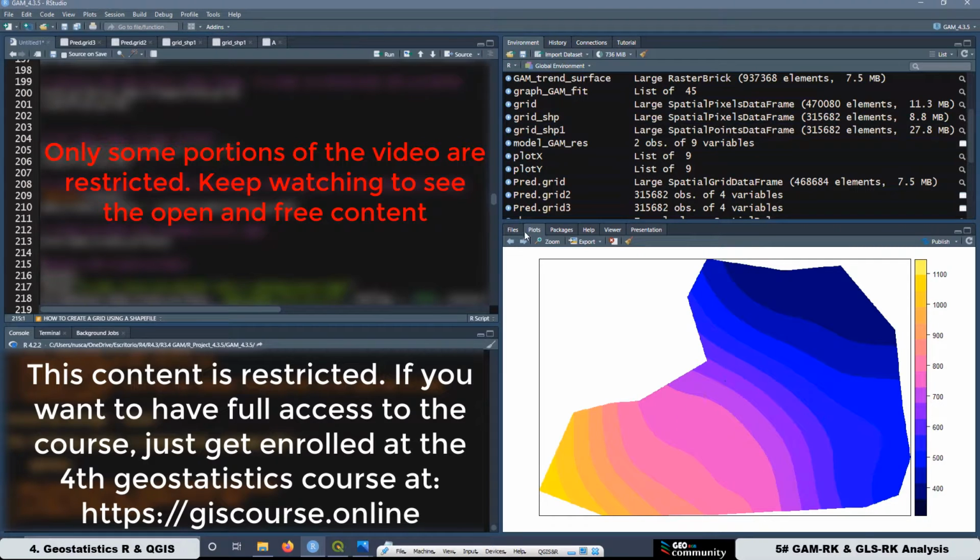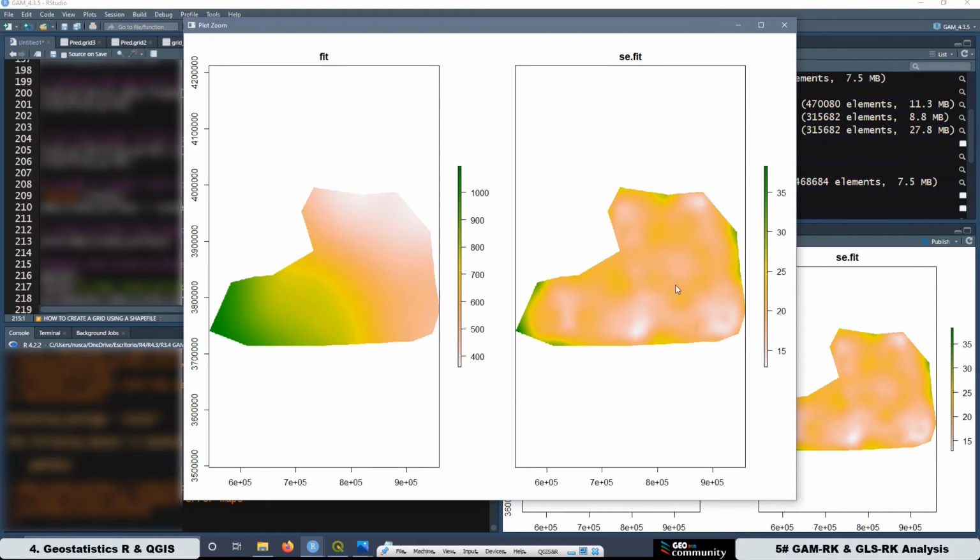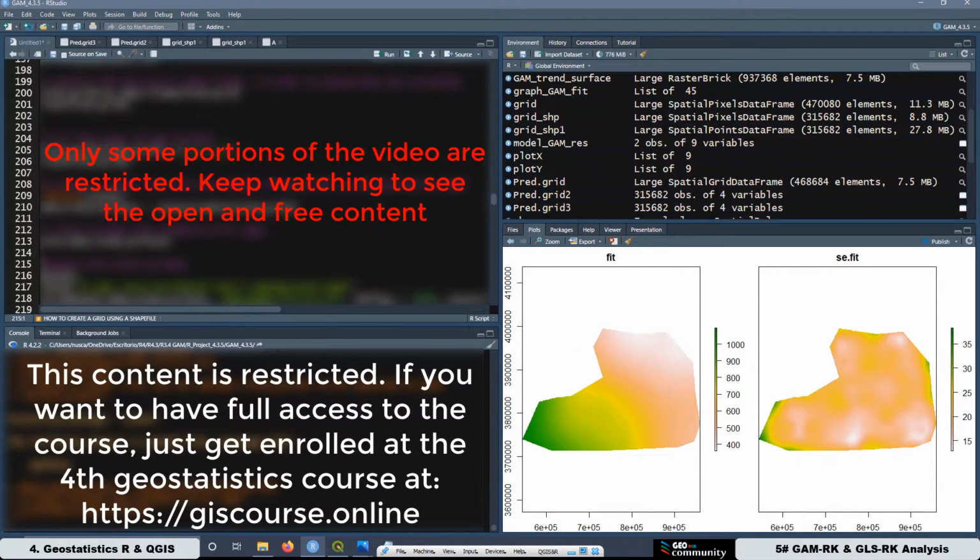Let me show you this one, okay? But in a different format. This one is a raster file. And this one is for the standard error of the fitted values. Now with the next script, we are going to export this raster file.